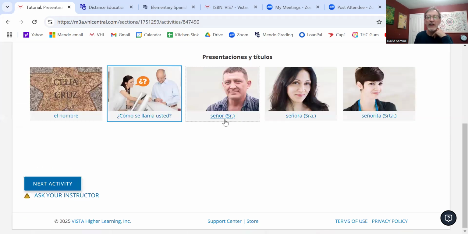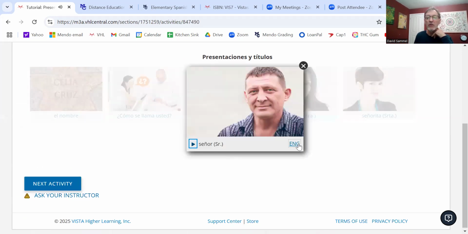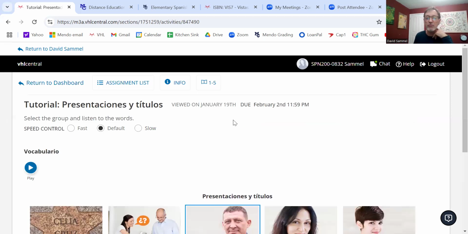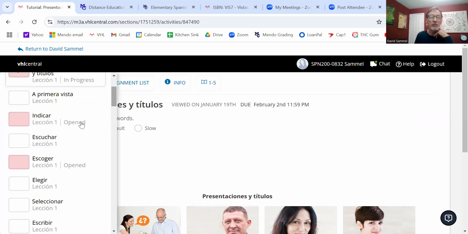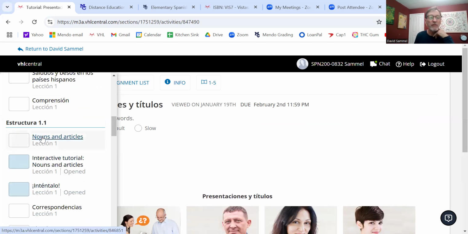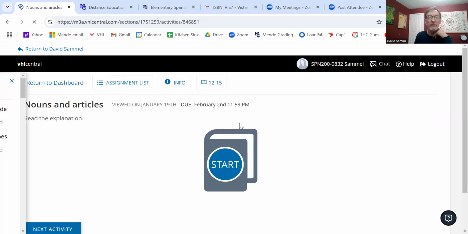Como se llama usted? You can add it here anytime you want, means Mr. or something like that, right? Okay, so this is just to get you familiar with vocab. You don't have to spend hours and hours trying to memorize this stuff. You just want to become familiar with it so that when you get to your assignment list, and let's go down a little bit, you'll be ready for something like this.